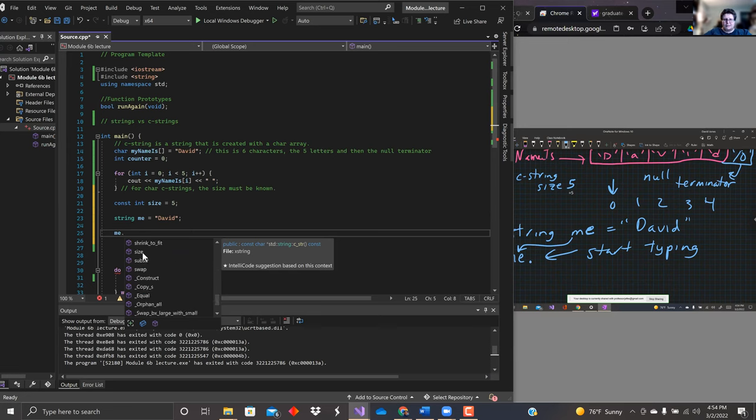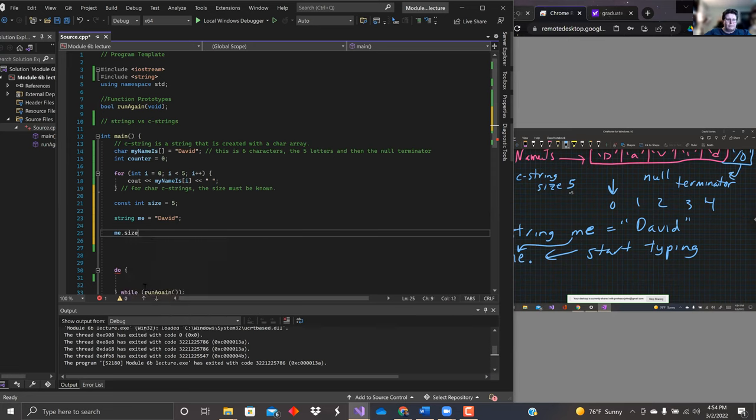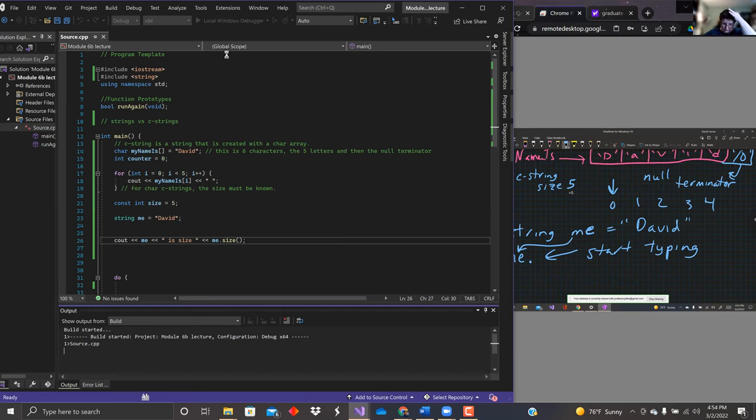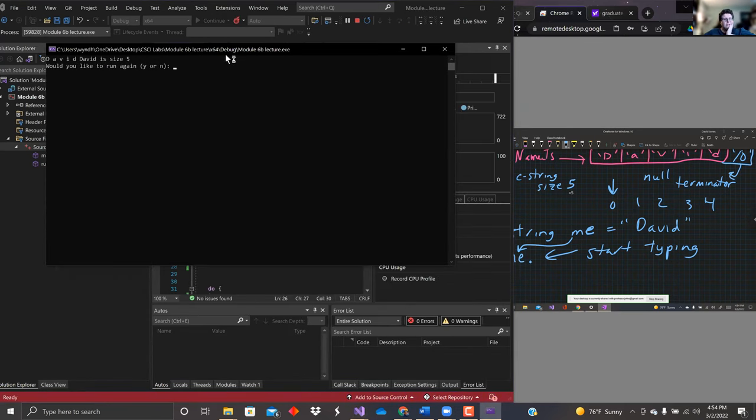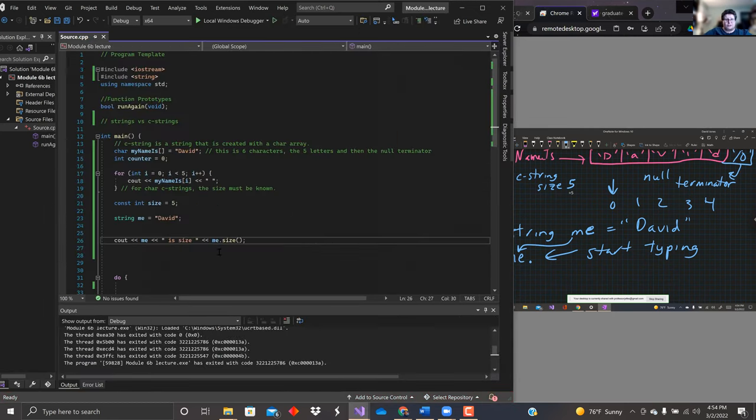You can scroll down and look what's there. Size. Me.size. So I will cout me.size. Let's cout the string too. I'll do that right there. There we go. David, so the spaces is the char one. David is size 5 is the string version. So this is something that we didn't have with strings before, and we can have it now.